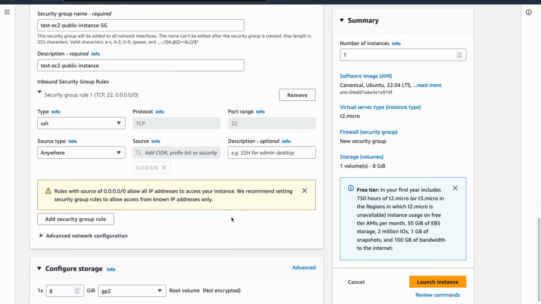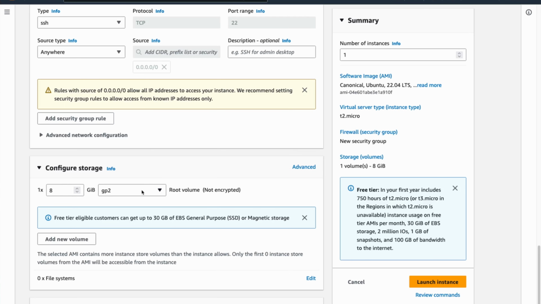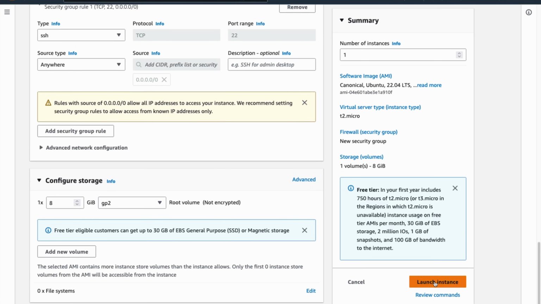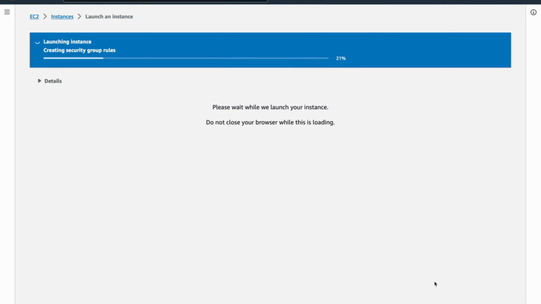All right, that's been done. After that, just check how much memory you need. I'm just using 8 GB. If you need more, just add more. After that, we can just click on launch instance. So I'm just clicking over here.